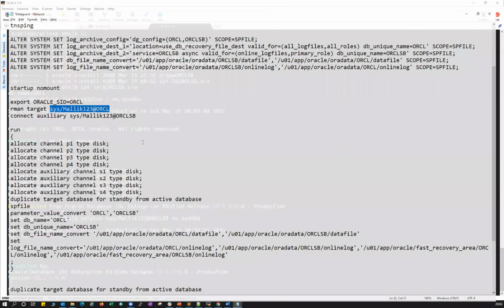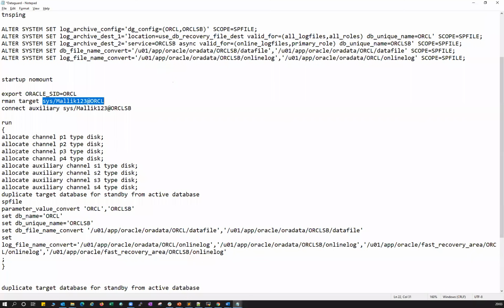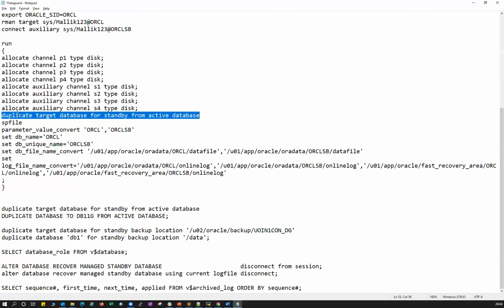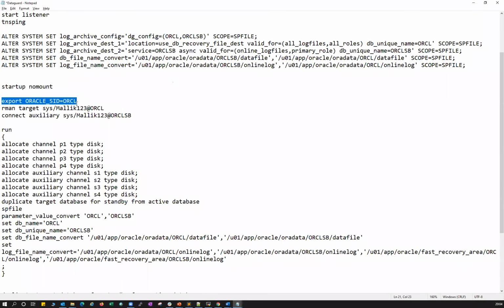This is a simple run block. You don't worry about this channel. The command is duplicate target database for standby from active database, if you are building your standby using the online mode from the production side. If you want to go with the backup phase, you can go with this command. I'll explain it quickly. We did startup nomount.